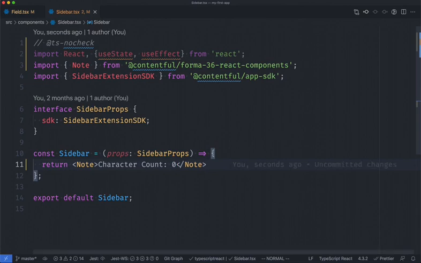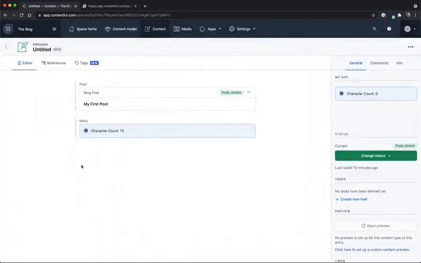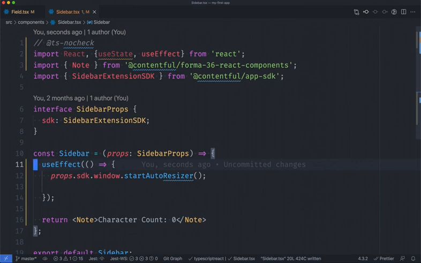Again, I'm going to hardcode 0 to start off with, but we're going to use the SDK to get this actual value. In the UI, we can see that we're starting to mimic the same meta field that we have for our character count in the sidebar. Now we just need to grab the information for that character count using the SDK. Here, again, I'm going to implement a useEffect method as well as start the auto resizer that comes with the SDK. This will again ensure that our UI is properly sized to fit the screen.